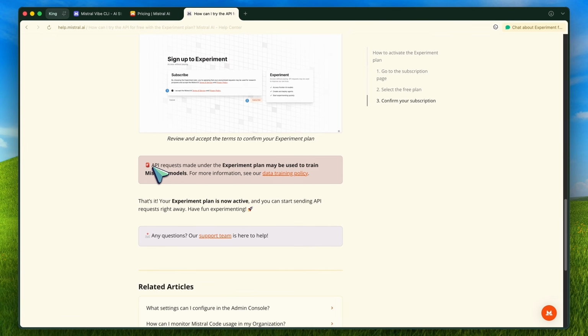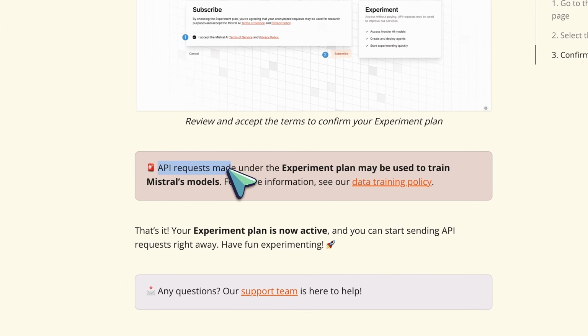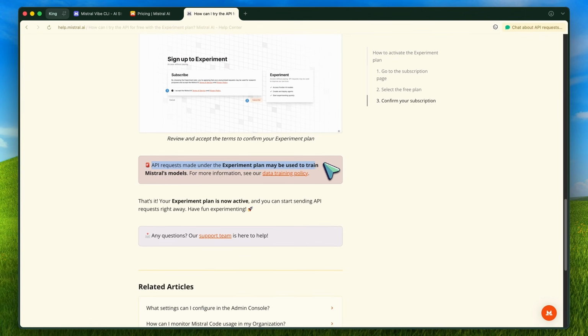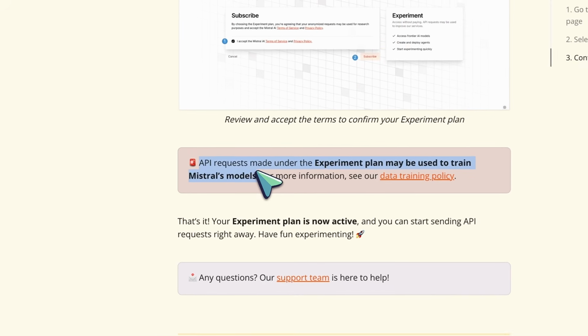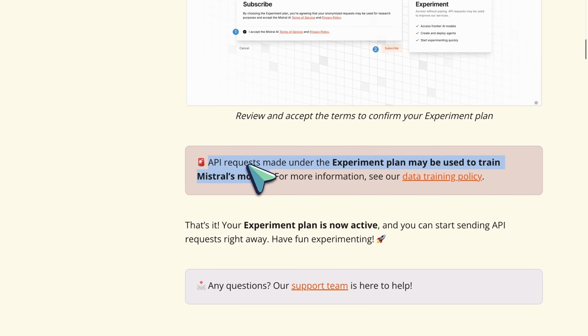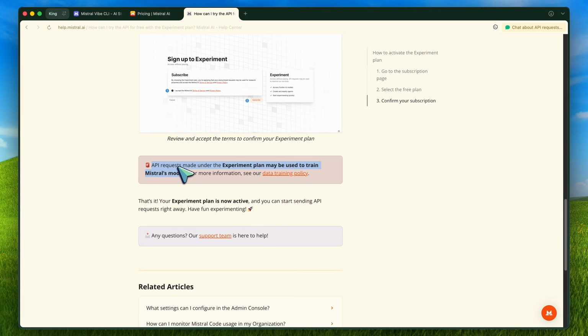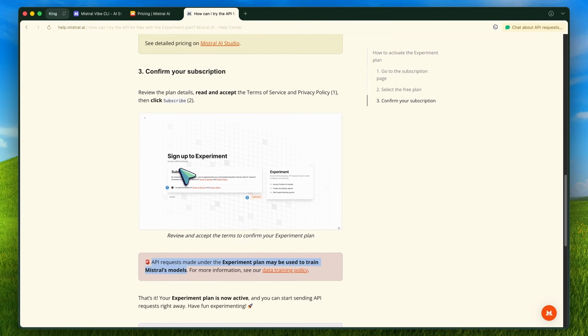There is a catch though, and I actually think Mistral is pretty clear about it. API requests made under the experiment plan may be used to train or improve Mistral's models, so the trade-off is basically this. You get free API access for testing, and in exchange your usage may help improve the models. To be honest, I think that is a fair trade-off for a free plan, especially because they are not hiding it. But you should know what that means.